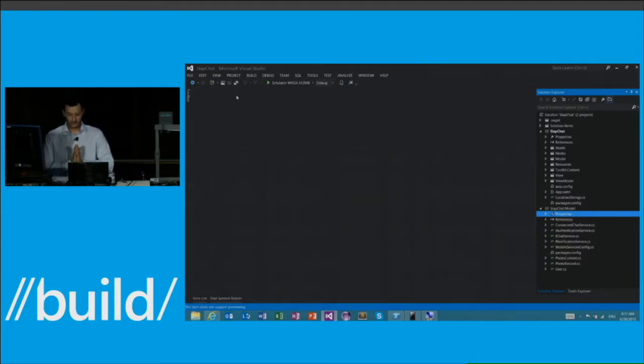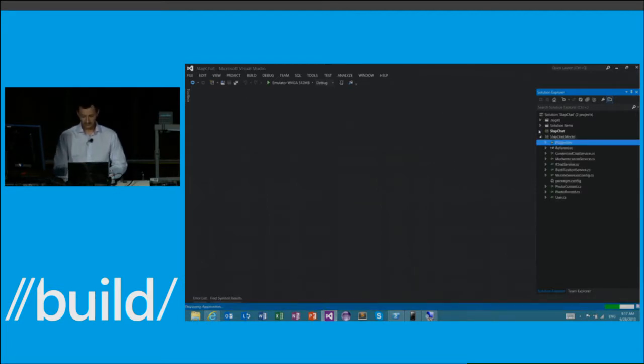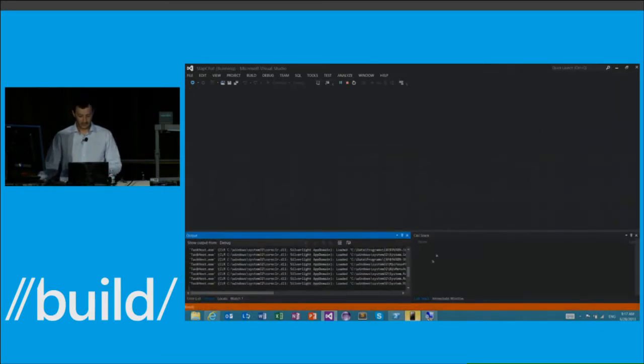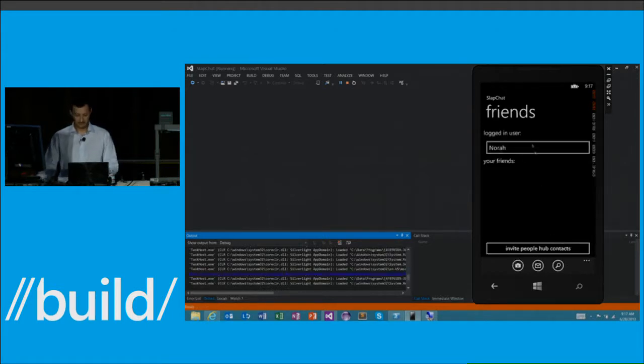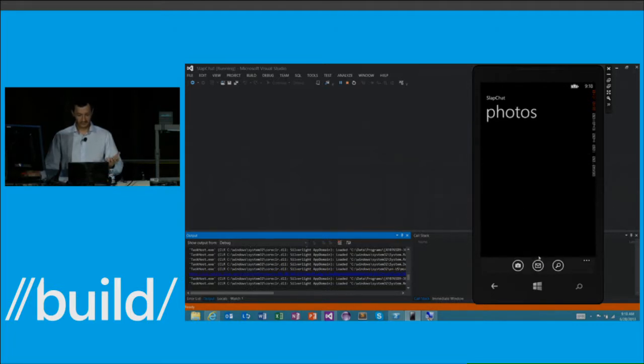Great. So this is a client-only app. Let's go ahead and run it. And you'll notice that everything will just be in memory. I'm going to use the emulator here. The app comes up. If I go here, see my friends, I can go ahead and add new friends from the People Hub, as I did before. Hopefully that will work. Yep. And then I have, again, the same sort of screen. We can go ahead and send a message.